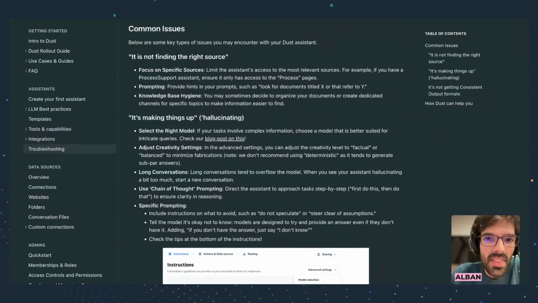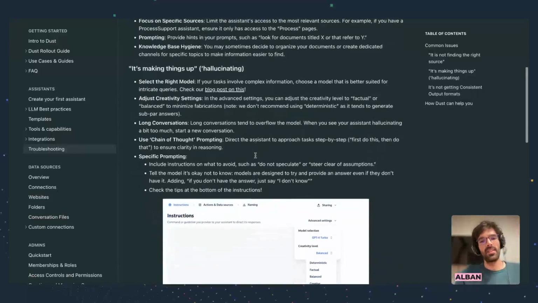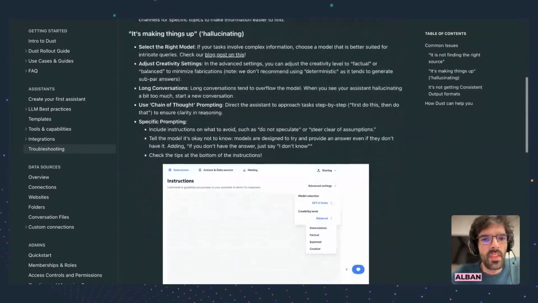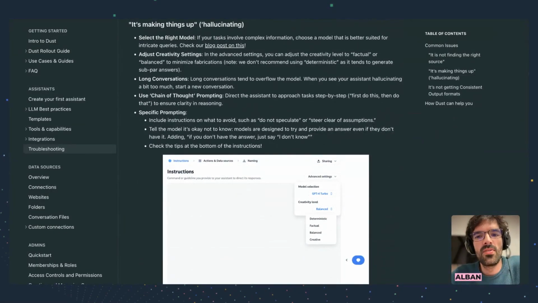About making things up and hallucination, it's a little bit less true with the new models. They're hallucinating a little bit less. But the main thing you want is to make sure you select a model that corresponds to what you want to do. We've got some documentation around which model is better at doing what, but that's changing a lot as well with the new models coming, with the reasoning models and stuff like that. It's going to be a game changer.